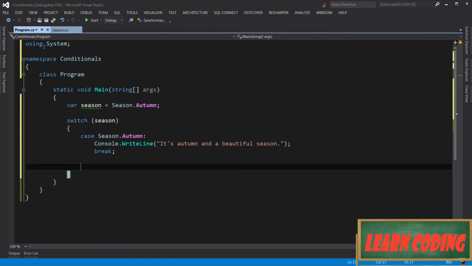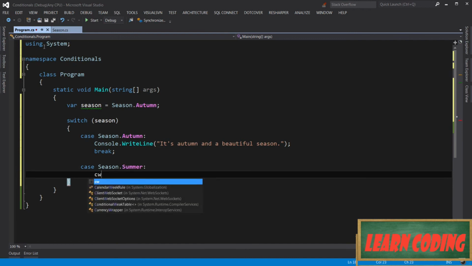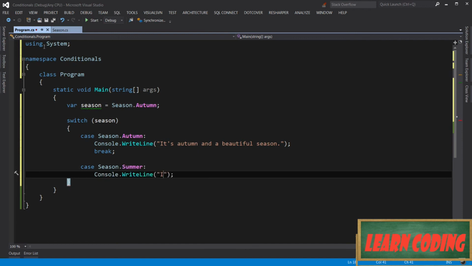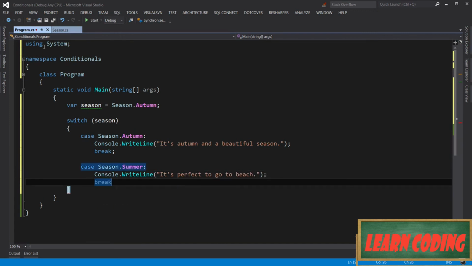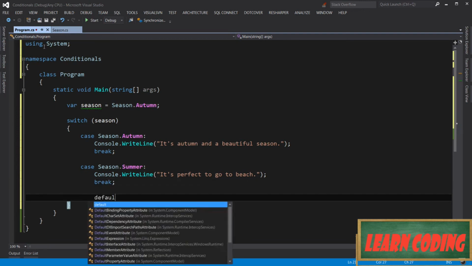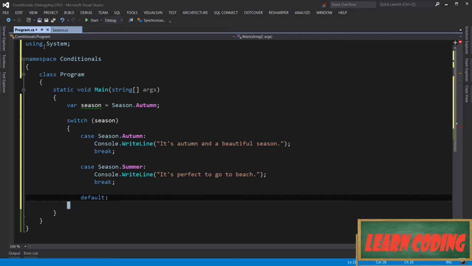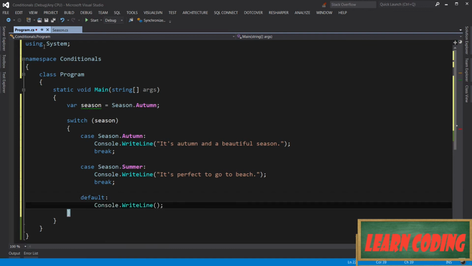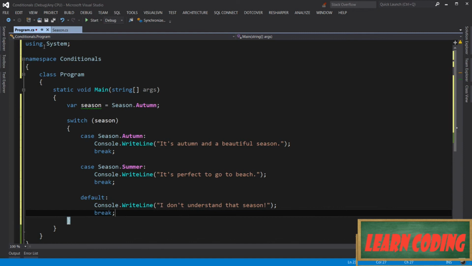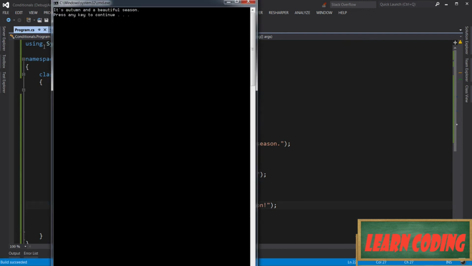Now I can have another case statement here. If season is summer, console.WriteLine, say, it's perfect time to go to beach. And break. Finally, I can have a default here. So if the season is none of these values, I can say, I don't understand that season. It's a little bit stupid, but that's just for demonstration. And of course, we need a break statement here. Let's run this application now. So it says it's autumn and a beautiful season.